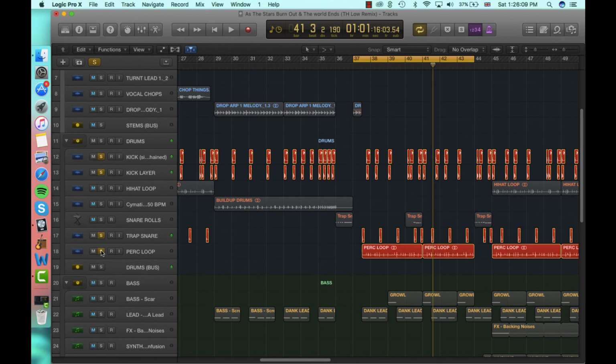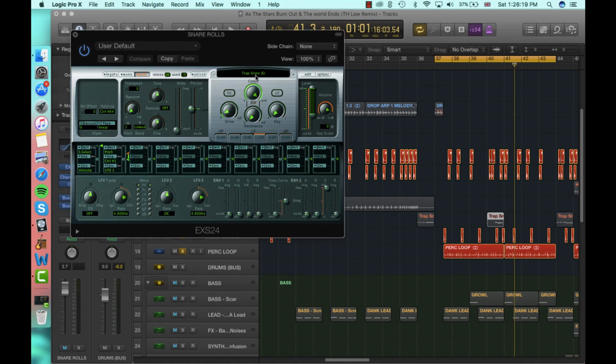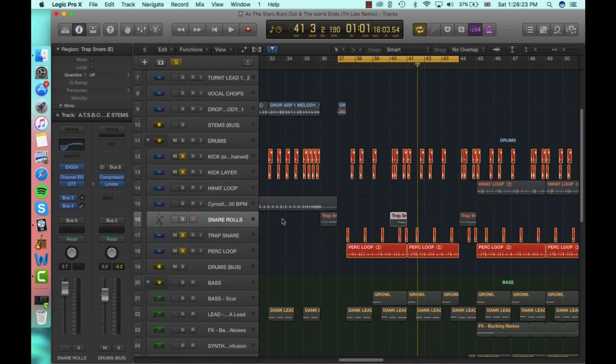I laid it over with a perc loop and added some snare rolls, which I created a long time ago in ES2. I dragged in the sample and then did a bit of editing and now it has become some type of snare roll. So yeah, that's cool. So here's the snare roll. Got a bit of reverb there.